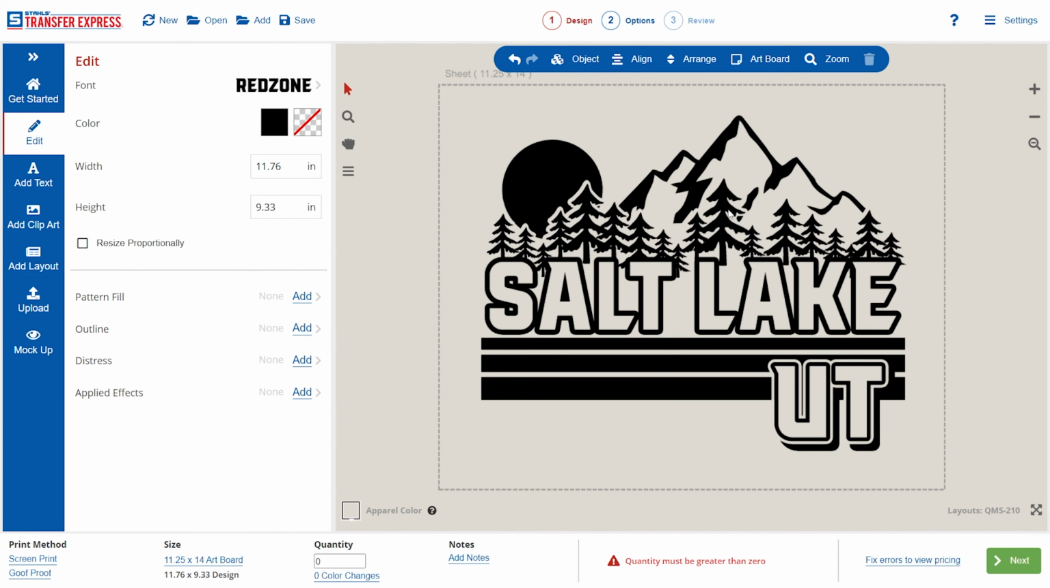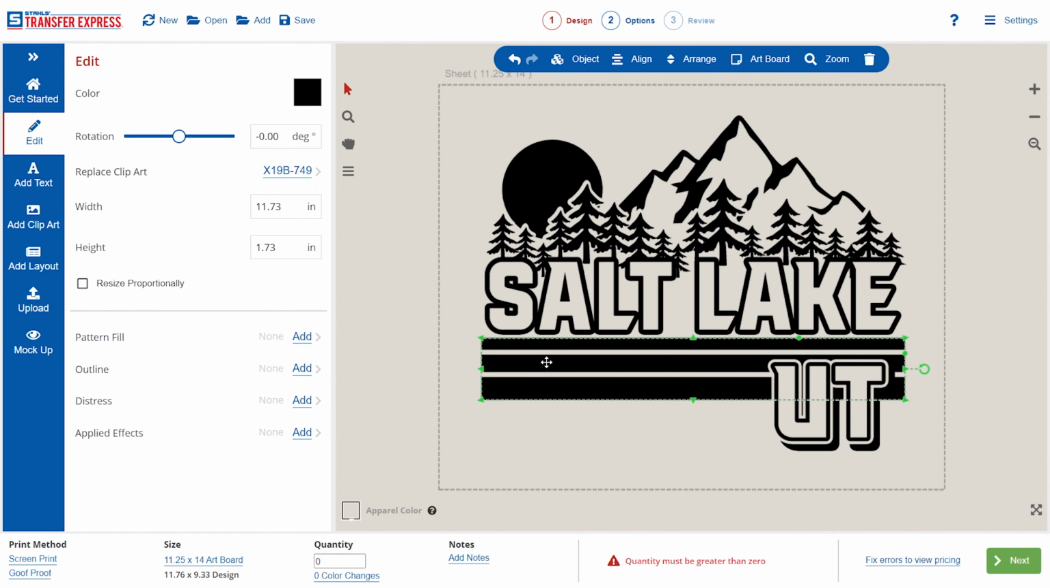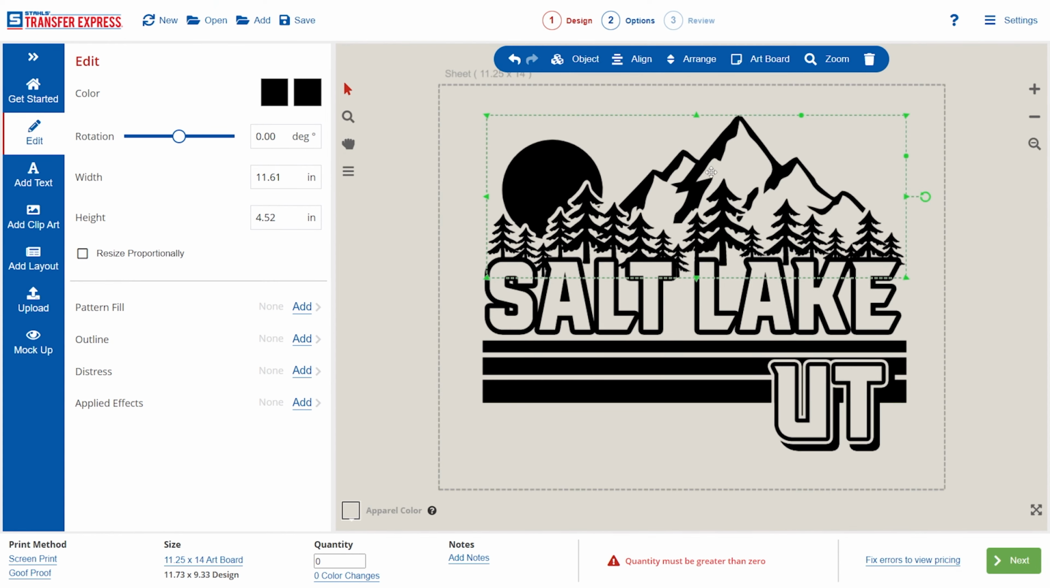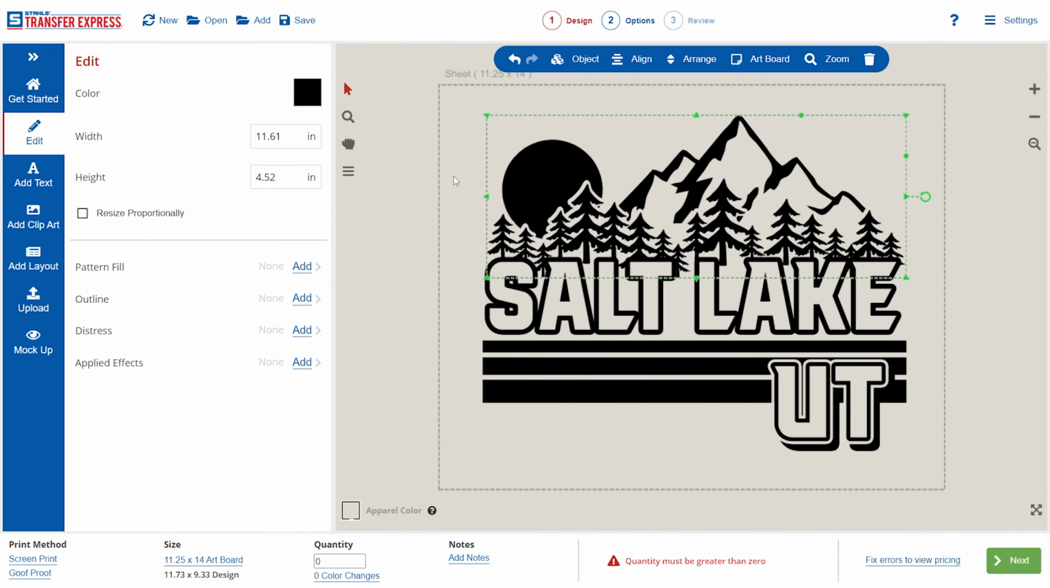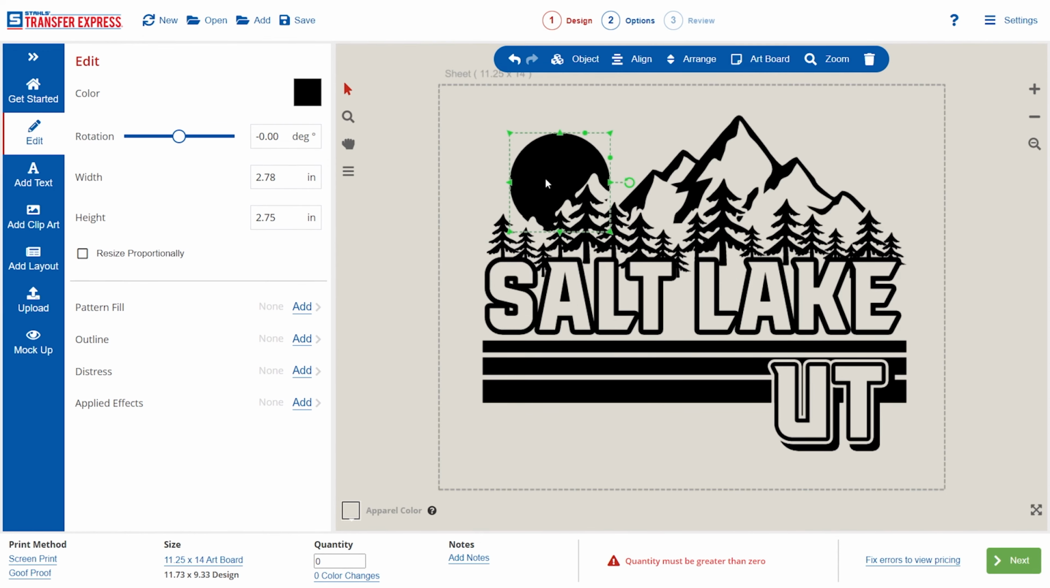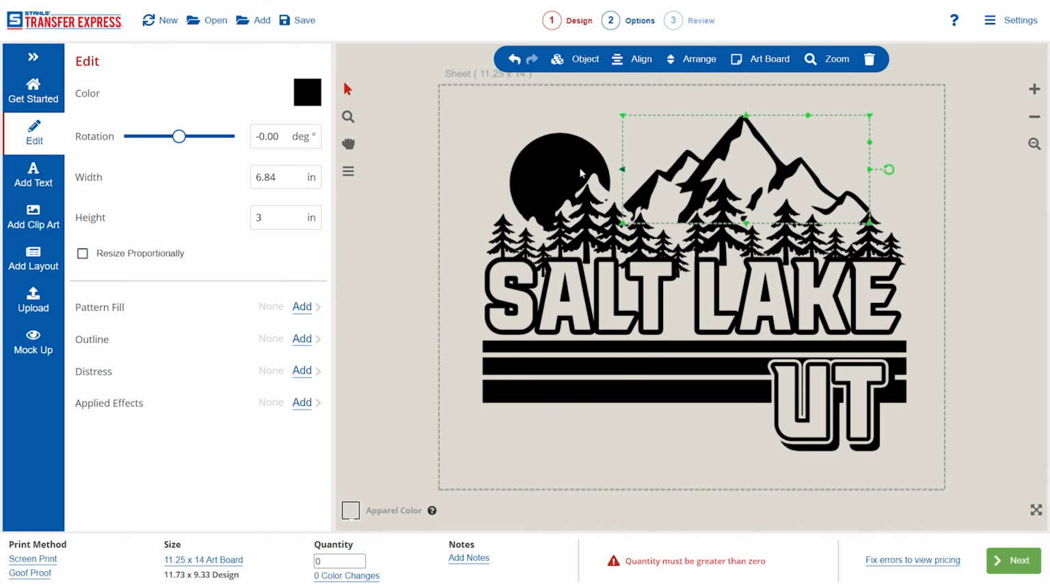Now, two of these elements that I mentioned earlier, the mountains, the trees, the sun, and these blocks, are all together as well. So let's check to see if they're grouped. Let's click on this object and go up to the Object menu, and we can see that ungroup is available for us to use. If we click ungroup, we now see that we could pull the sun away and we could pull the mountains away because they are ungrouped from this.